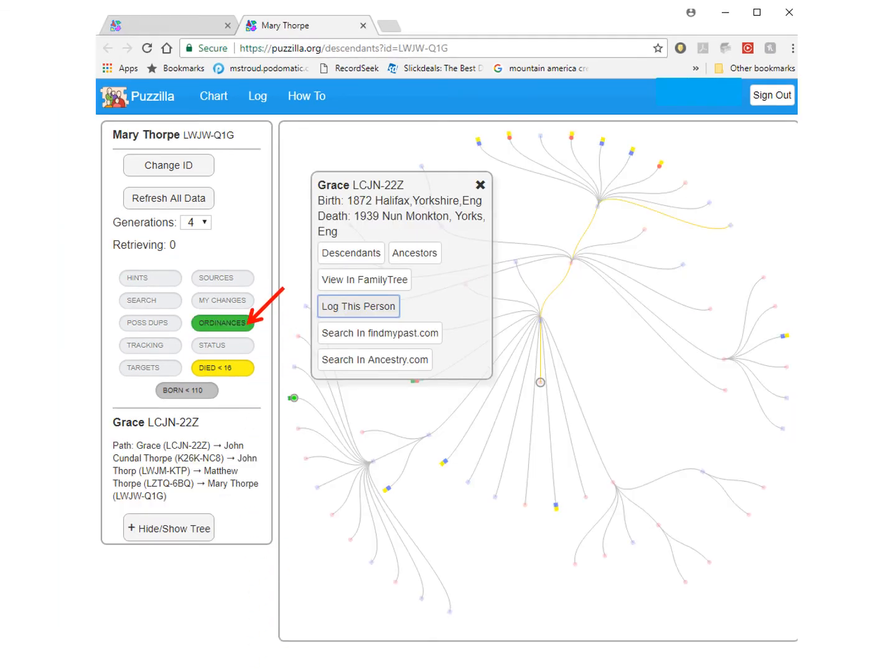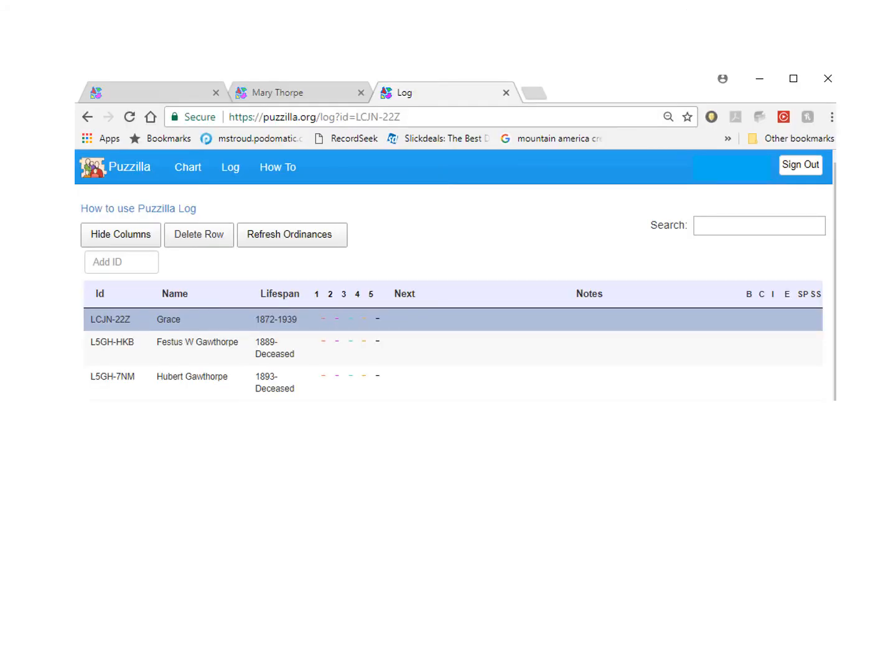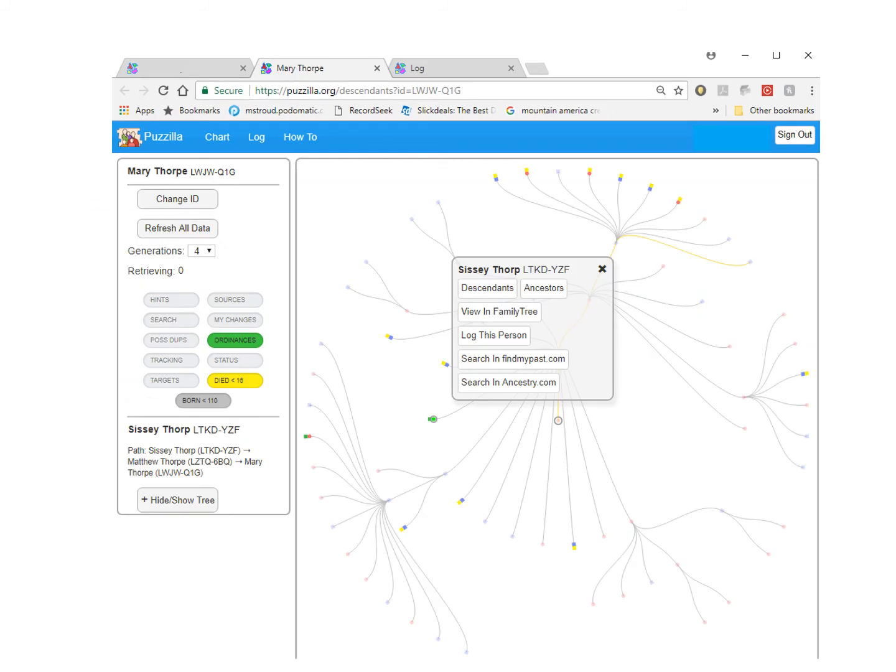Click on Ordinances, find the name with a green box above it, and click on Log This Person. You may also want to add to your list all the names who don't have children listed, who live beyond 16 years of age, or create a separate list. And Grace is added to my list. Then I go back to Mary Thorpe's page and log Sissy Thorpe.